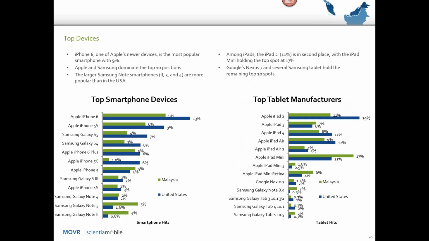In terms of devices, the iPhone 6 is the most popular device in the United States, but it has 9% share, which is still very popular. And amongst iPhones, the iPhone 6 is the most popular device in Malaysia. Some of the things that are a little bit different is the Notes are more popular. The Samsung Note 3 and the Note 2. There's a preference for these larger phones in Malaysia.